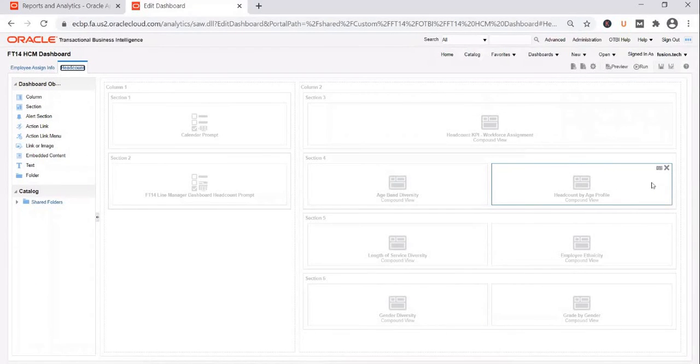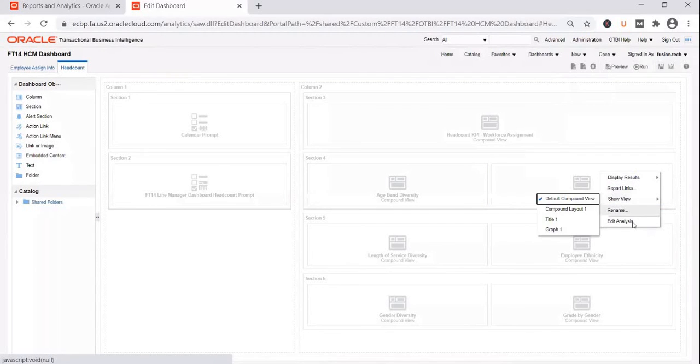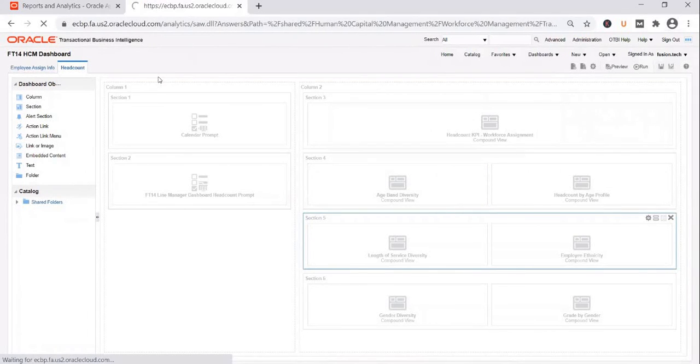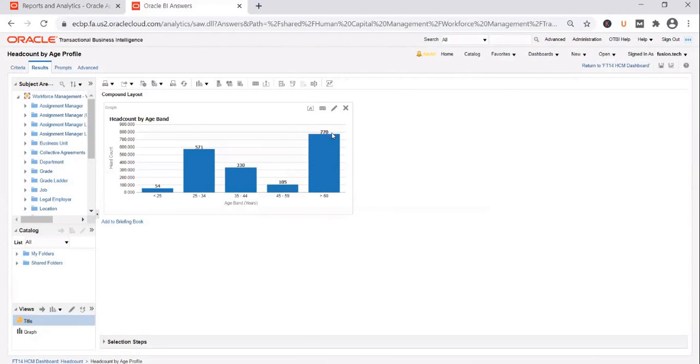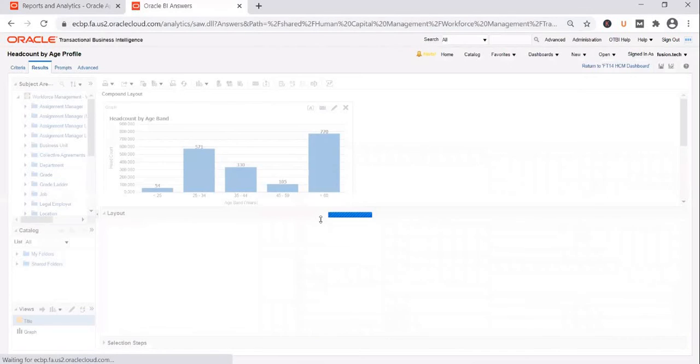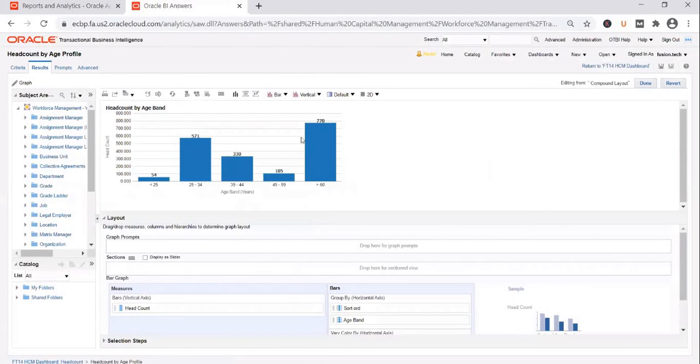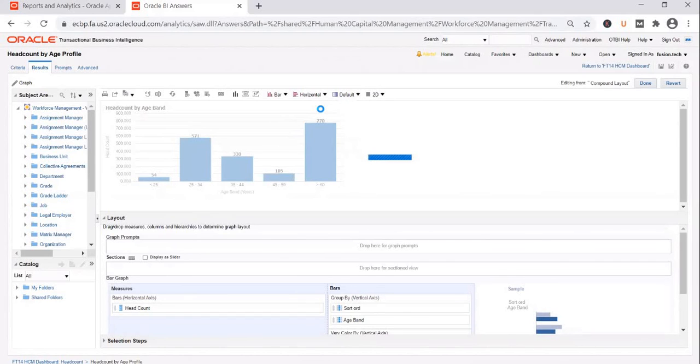You look at this headcount page profile and edit it. If you edit the analysis, you can see how Oracle has built those reports. If you look at it, it is pointing to a seeded report given by Oracle. And I can edit the visualization. It is currently displaying the output as a vertical bar chart. So I want to change it to a horizontal bar chart. So change it to horizontal.